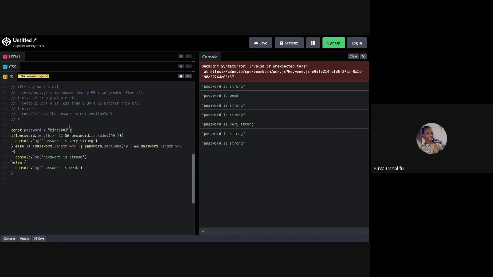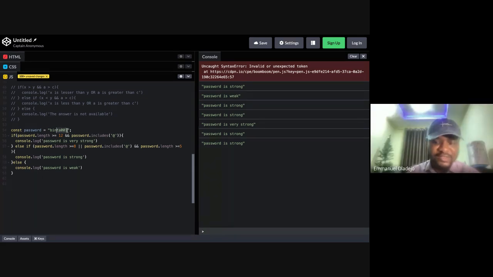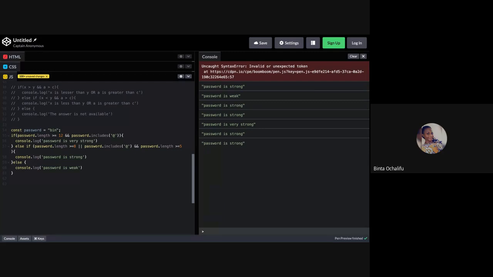Awesome. So how can we execute password is weak? Let me just say you write B only. So let me remove this guy. Let's see what we have. Yes, password is weak. So that's it.